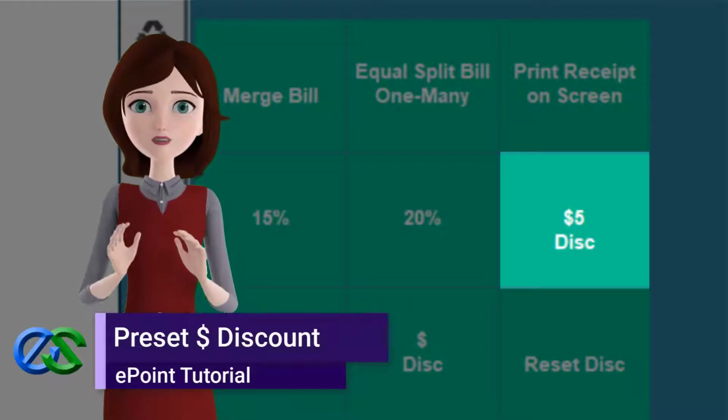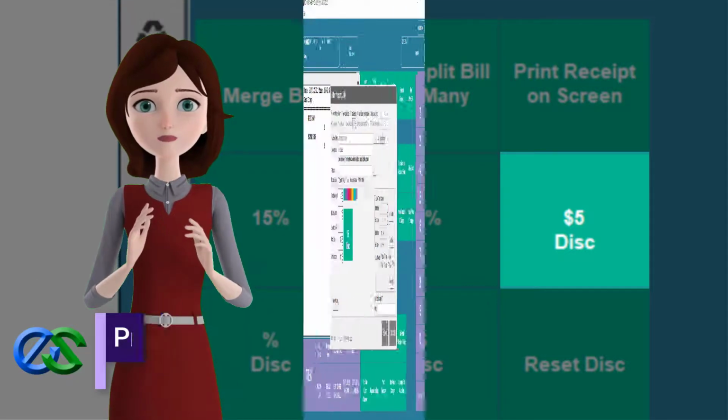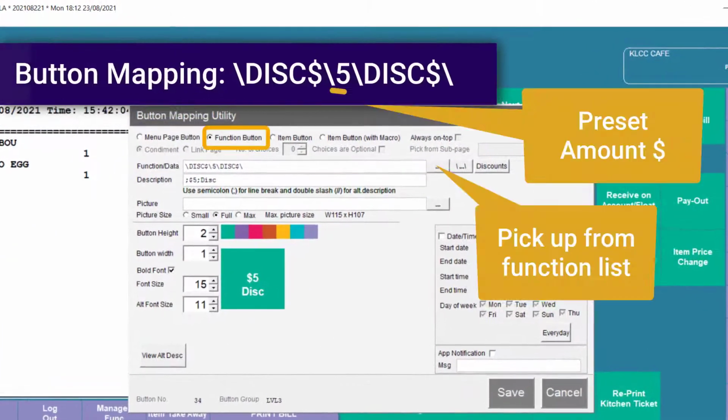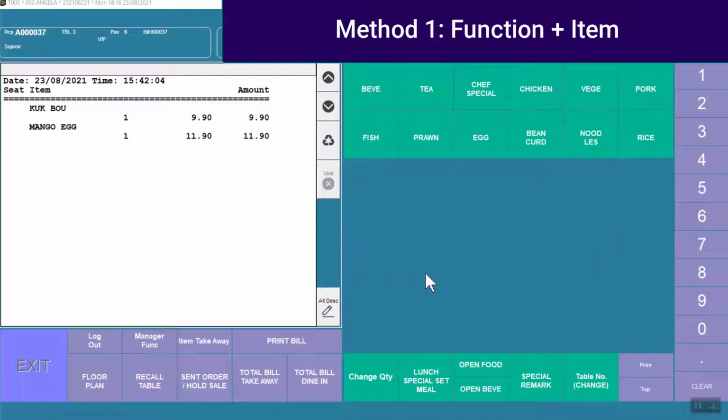Today, I am going to share how our preset net amount discount function works. How to get here? You may refer back to my previous tutorial. Let's get started. Method 1.